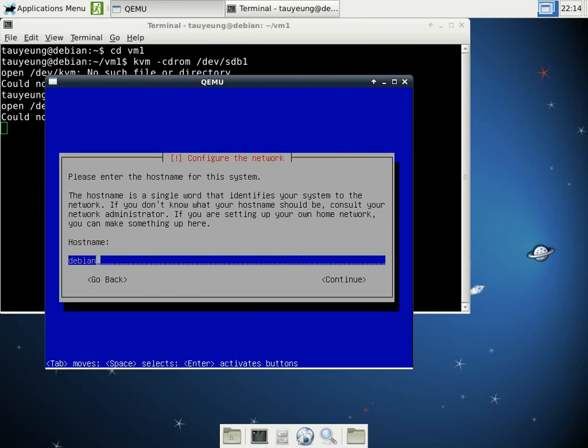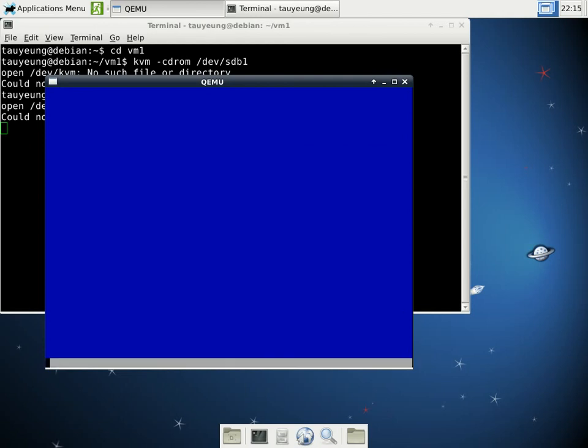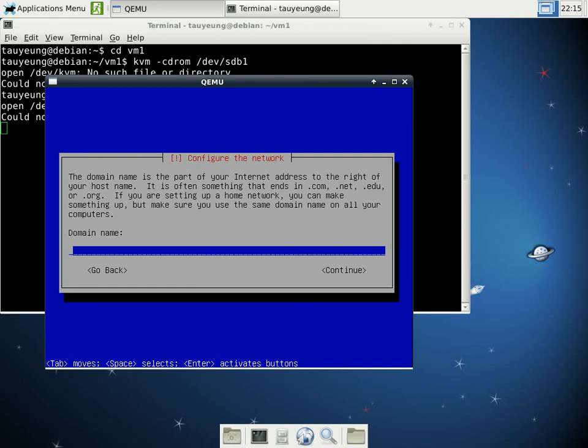Now this part is up to you. How do you want to name the new system? I would not use Debian. I would make it a little bit more distinct. Actually, in this case, because I named the folder VM1, Virtual Machine 1, I'll just use VM1 as the host name. This way, when you look at the login prompt or the prompt of the command line interface, you can know immediately which virtual machine you are using. Okay, and there's no domain name in this case.